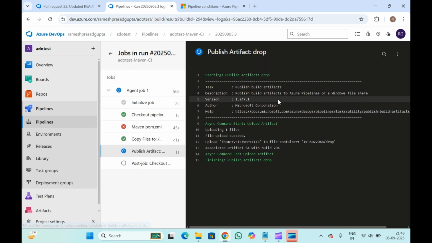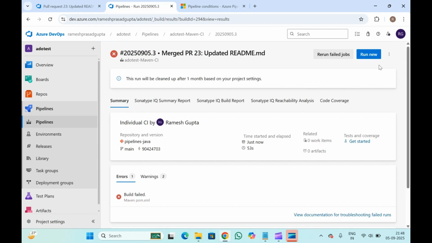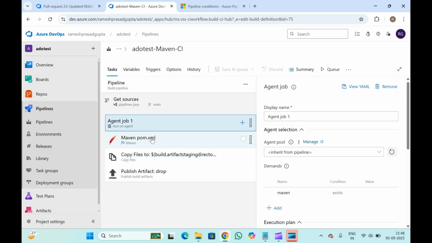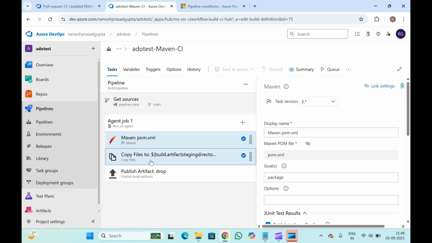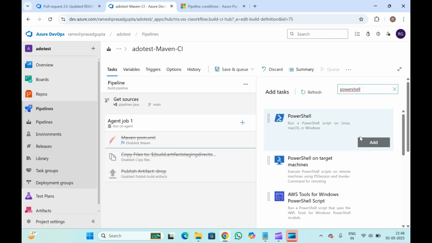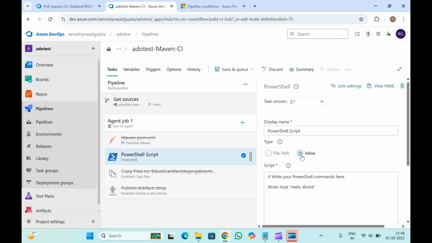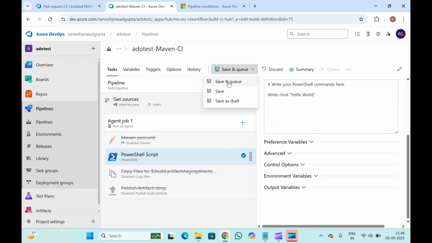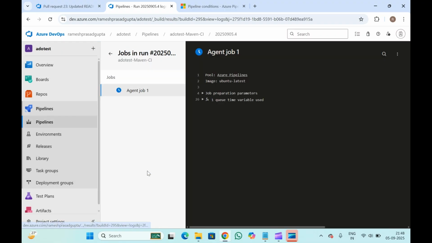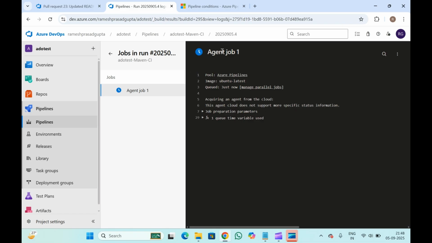Okay, so this is done. Again, this will fail because we need to have some fix. Let's edit the pipeline and just add one simple task to test few things. Let's disable everything and add one simple PowerShell task so that our pipeline should be fine. It should not fail. Let's save and queue. Now this pipeline should run because we have removed the failing task. We don't need to debug that right now because that is some different issue.